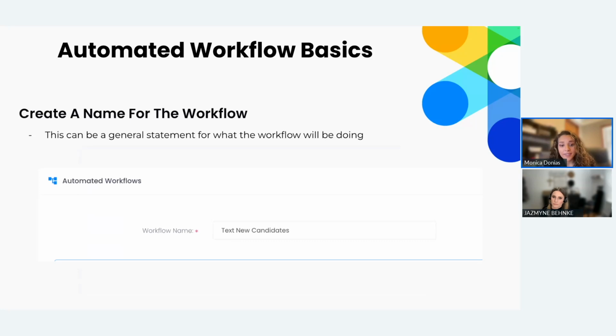Awesome. Once that's done, you're then directed to create a name for that workflow. This should just be a general statement for what the workflow will be doing, if we're going to be texting new candidates, or if we're going to be reaching out or archiving candidates based on their pre-qualification score. You can adjust the name based on what you'll be doing.